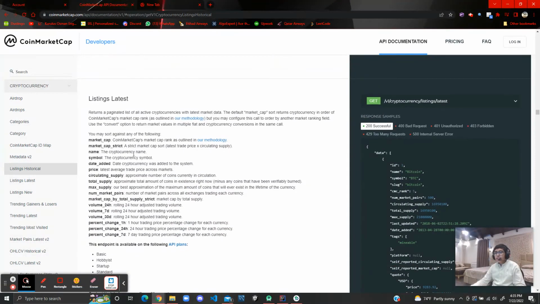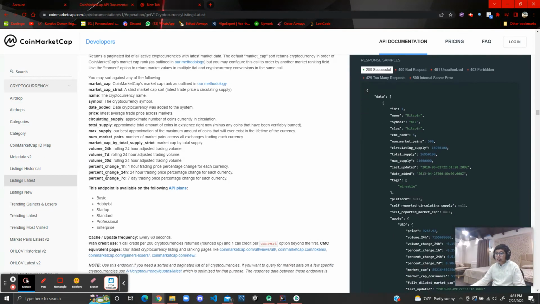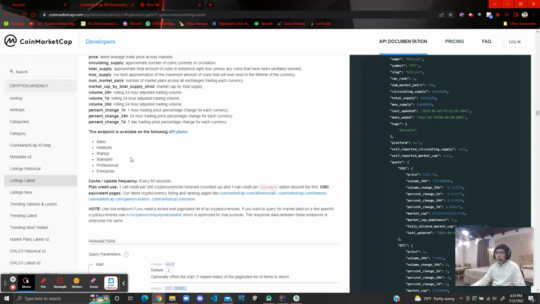So anyway, these are the different things that you can get from the API listing latest. You can get market cap, the symbol, the name, and then you can get the price, total supply, and volume. Volume you can get over 30 days, 1 week, or 1 day. The endpoint follows the API plans. As I said before, you have basic, hobbyist, startup, standard, professional, and then enterprise.